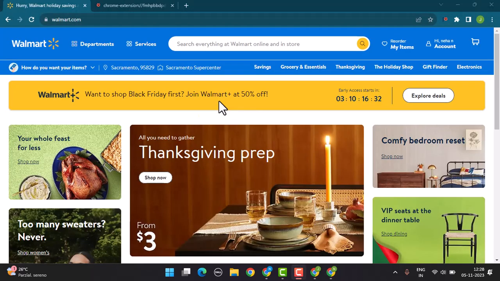So after you're done verifying it, you'll be taken to this page, which indicates that you've successfully created your Walmart account. In this way, you can create a Walmart account.